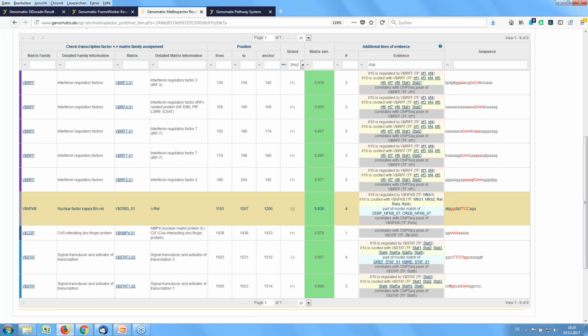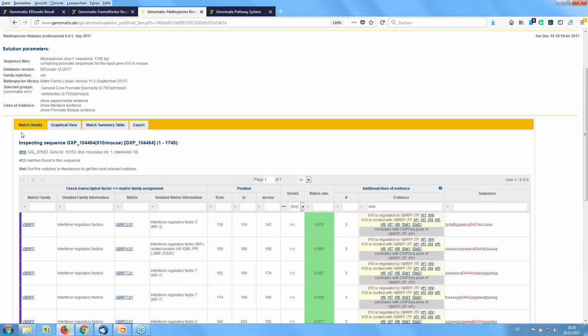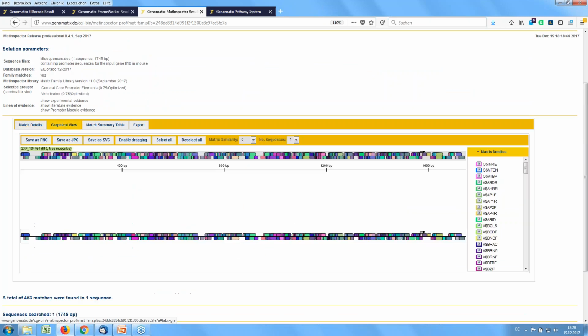And same as for the FrameWorker, if you go to the graphical view, you can now do a scalable vector graphics export of this graph.